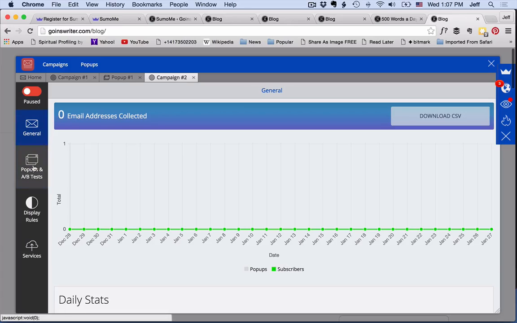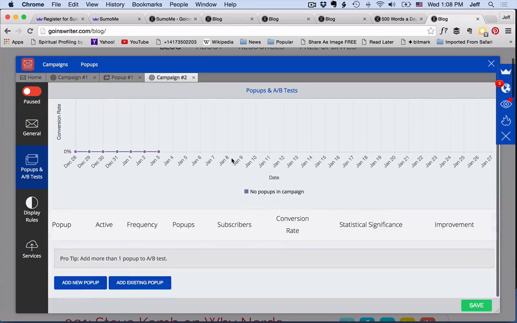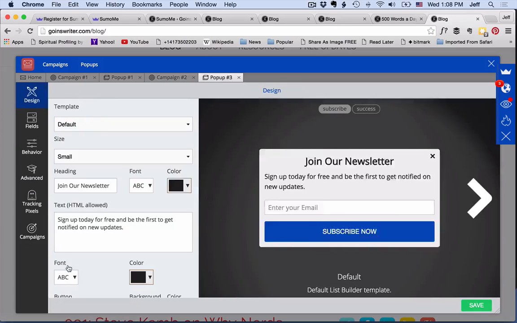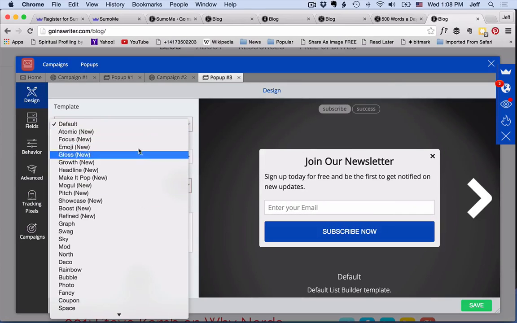So what you want to do next is create your actual pop-up. And you're going to click add new pop-up. Okay. And this is called pop-up 3. You need it to be clicked active. And then you're going to go here and you're going to design your pop-up. So, you can pick any of these templates.